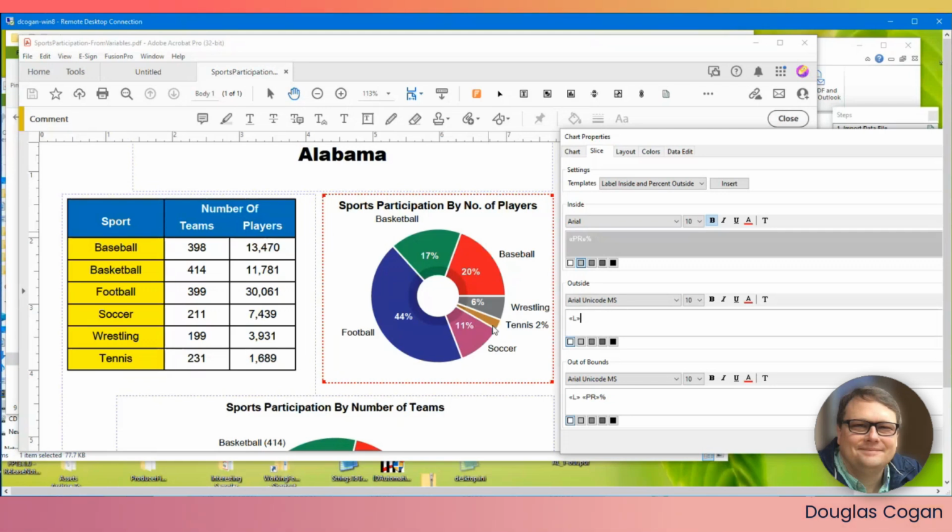And then out of bounds is, well, what if there's not enough room in the slice, like this tennis one here? There's not enough room for all that stuff. Then it's going to go outside, and it lets you indicate how you want that to be formatted. So I want that to be the label and the percent rounded and the percent sign afterwards. So this percent sign is just some literal text that was typed after the percent rounded variable that got inserted.